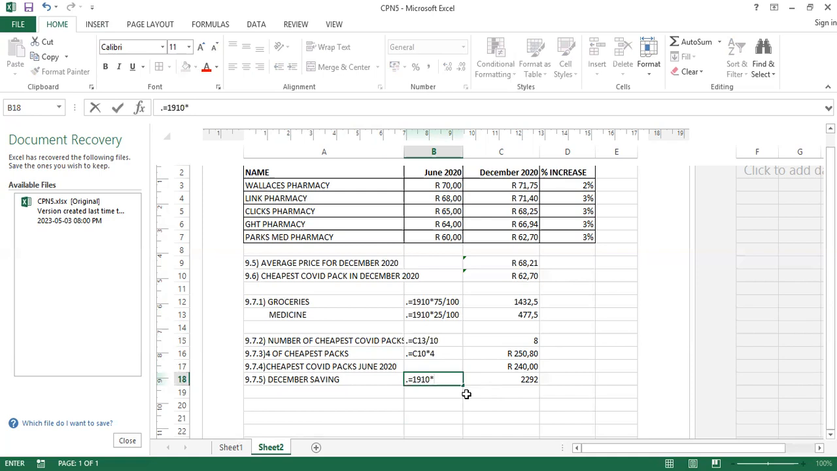1910 times 10% times 8 times 12, and then just leave it as that. So don't forget the dot before the equal to sign so that you can show your formula. And then your answer is 229,200, and then we are done with 9.7.5.